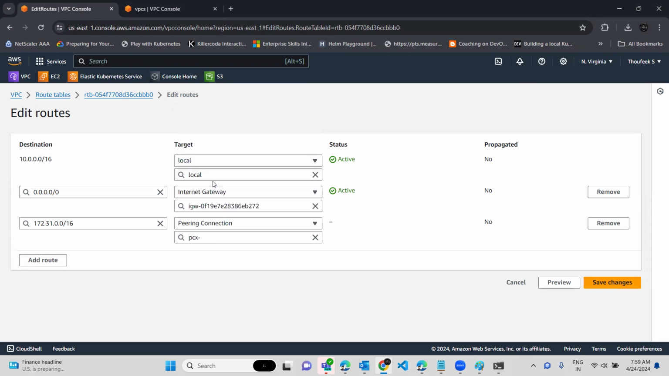See, this is my US CA peering. Yeah, that's fine. So I have successfully added the route. The destination should be the IP of the acceptor VPC, and the target is our peering connection. Just save.